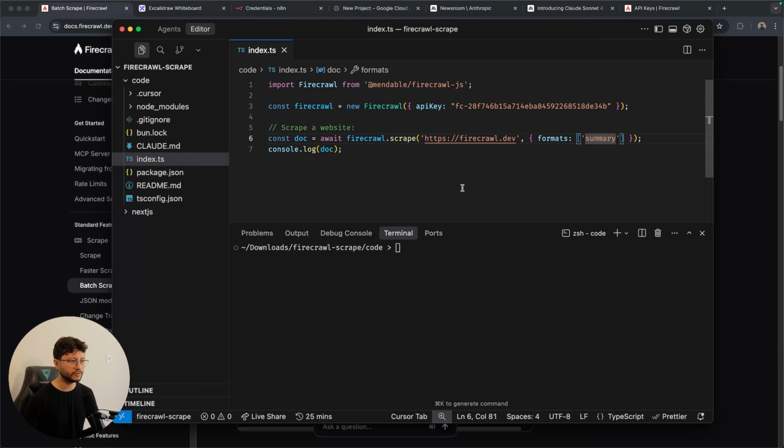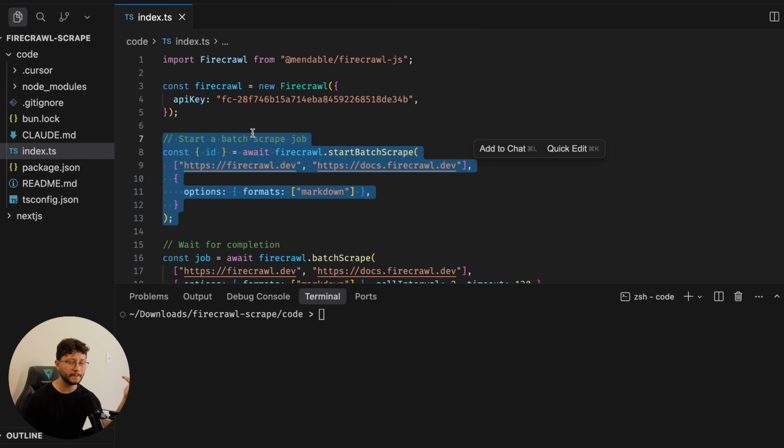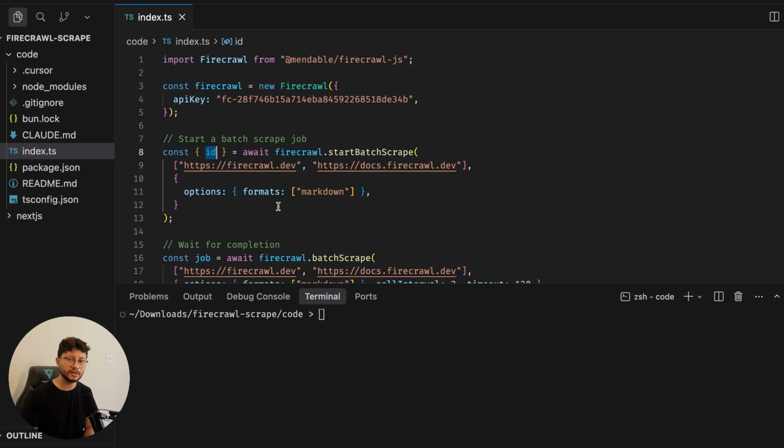Let's copy it here and then just delete this part. Let's zoom in and let me also change this back to summary. Now, here's the thing. You can opt into starting a batch scrape job. This will give you an ID that you can check every so minutes or seconds to see if the request is done. Then as soon as it's done, you can access all the content from that request.